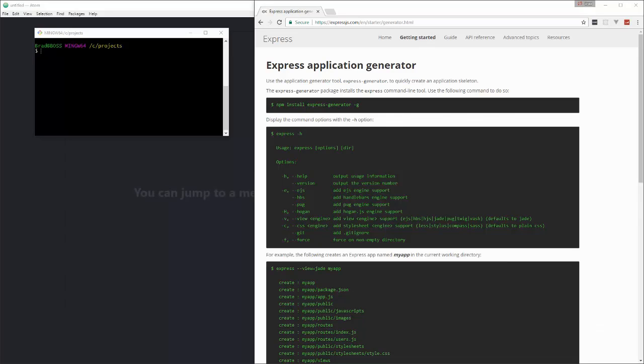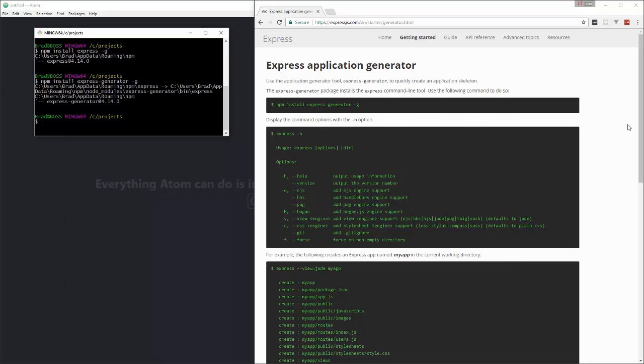So what we want to do is say npm install express, and we're going to add -g. That'll install Express globally. Now that went much quicker than yours is probably going to go because I already have it installed. Next thing you want to do is install the generator. So this command right here, npm install express-generator -g. That'll install it globally. Again, that went much faster than yours will probably go.